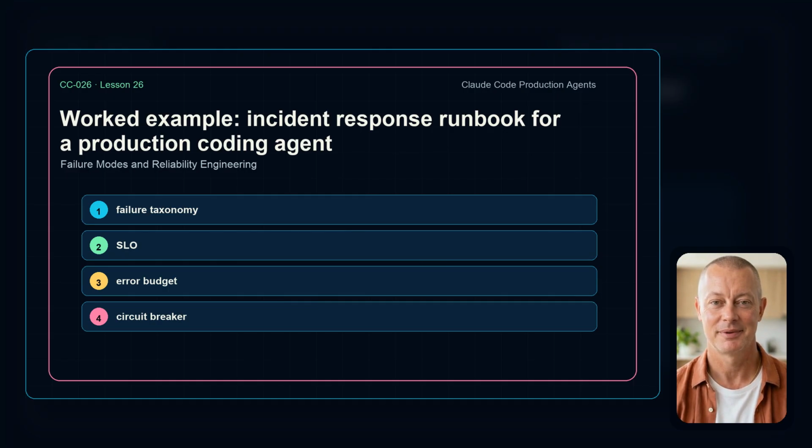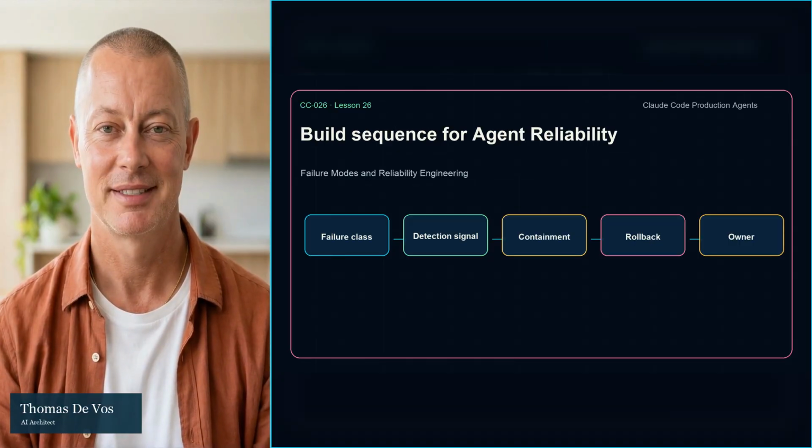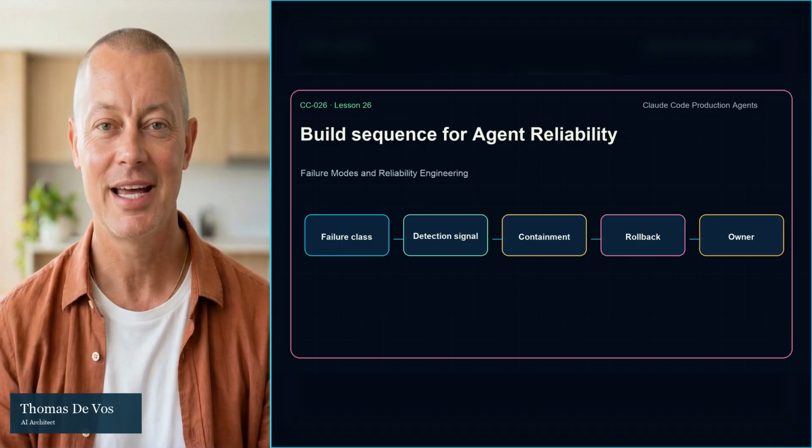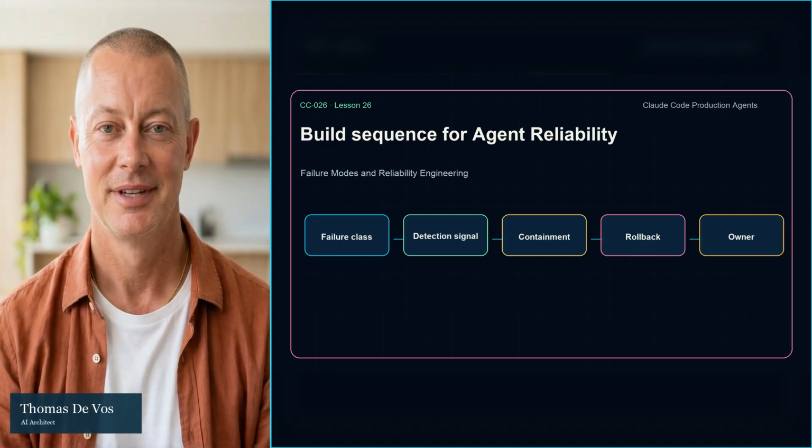The build sequence is simple: define what can go wrong, define the signal, decide the release gate, assign ownership, store the evidence, review failures, improve the workflow, repeat. That loop is slower than a one-off prompt, but it is how agent systems become dependable.